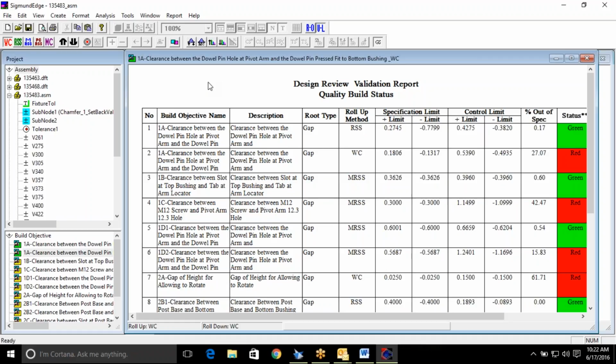Question to you. From the experience you have had with other companies that want to start using tolerance analysis, what is your recommendation on how to get familiar with the topic itself and with SigmundEdge? Any best practices for doing this?